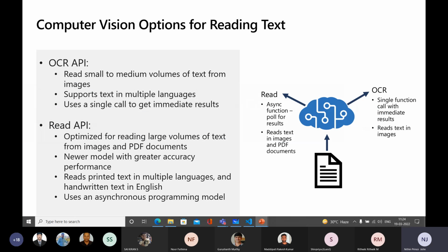When it comes to the computer vision service, there are basically two types of APIs, application program interface. One is the OCR API. OCR API means optical character recognition API. There are two APIs provided by the computer vision: one is the OCR API and the next is the read API. You need to know about that. In exams, they are going to ask regarding this. OCR API and read API are the two types of API available in this computer vision resource.